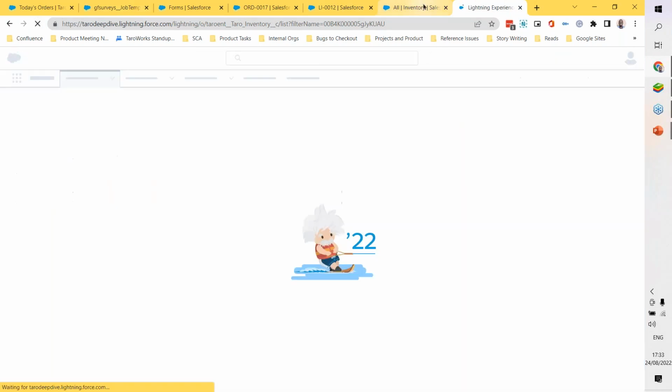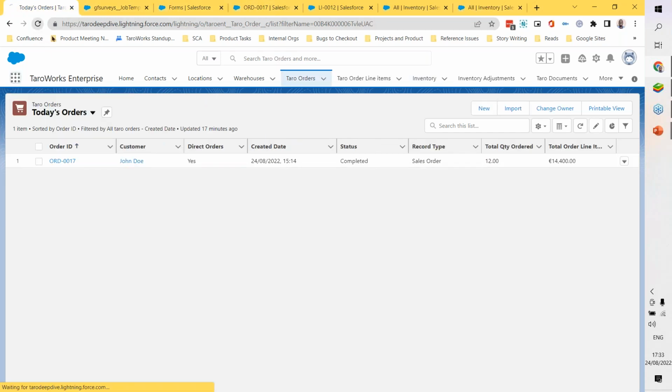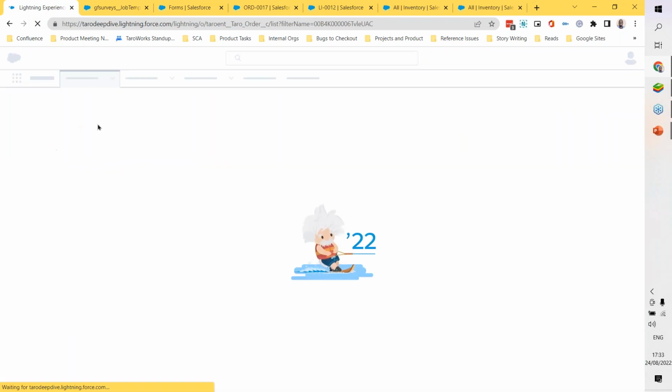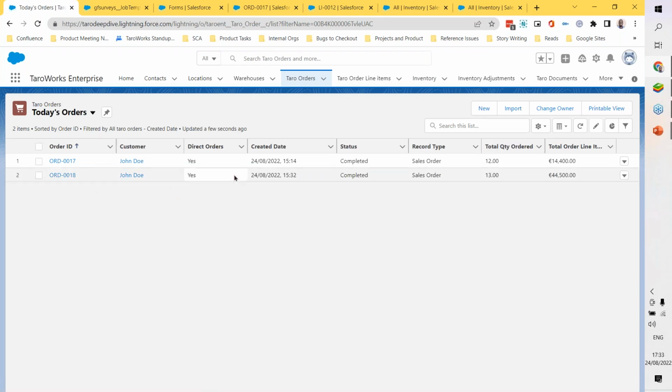So we had 77, and this one we had 88. The others were still the same. So the moment we see that it has reduced to 74, and then the other one has reduced from 120 to 116, then 116 to 113, and 88 to 85. Then from the order list, you can always find that order under today's order. So this is a filter specifically created to view any orders that were made today. So this is our order.